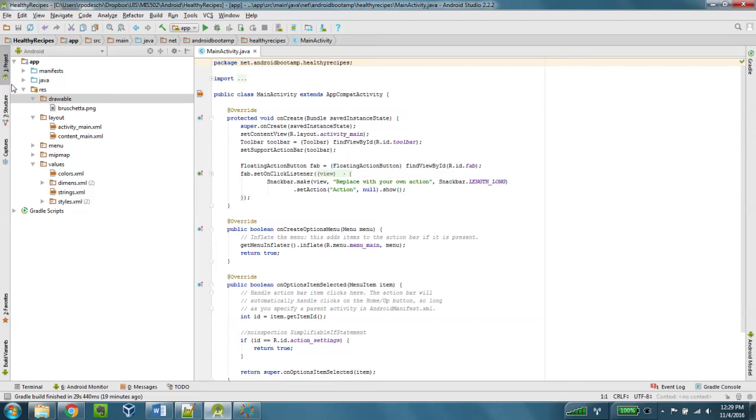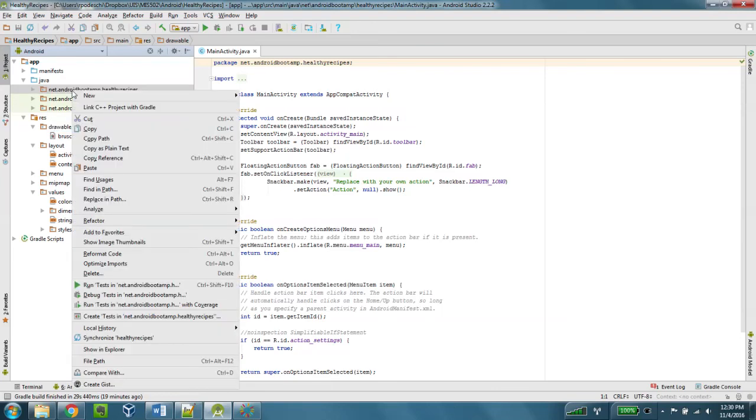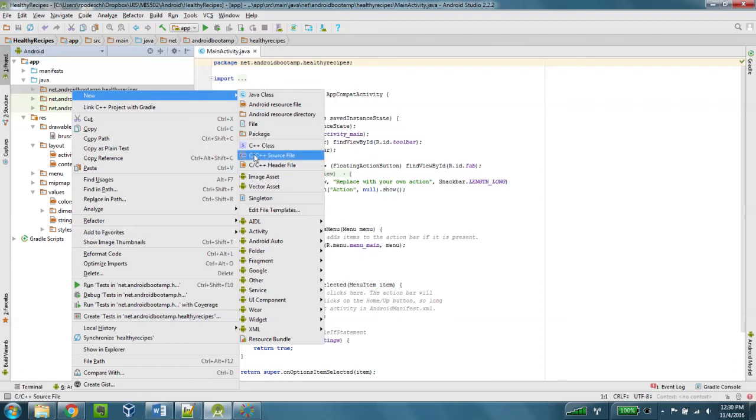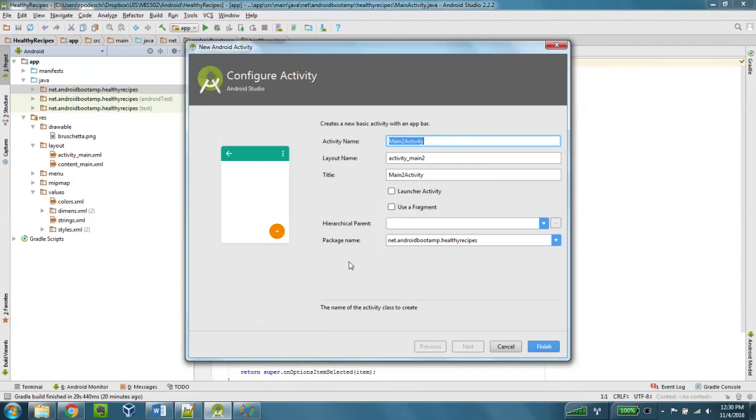What we are going to do is to create a second Java class for our new screen. I'm going to expand the Java folder from our project pane over here, and I'm going to right-click on the very first net.androidbootcamp.healthyrecipes listing here from that folder, and I'm going to select New, and then walk down to Activity and select Basic Activity from this list. It's going to largely look just like our beginning screen when we created our project, only we're going to give this activity a new name, and we're going to call it Recipe. And we're going to give it the layout name of Activity Recipe, and leave the rest as default, and click Finish.